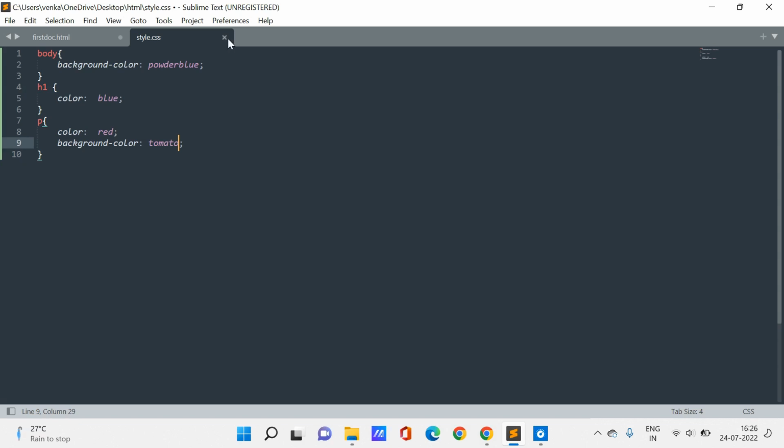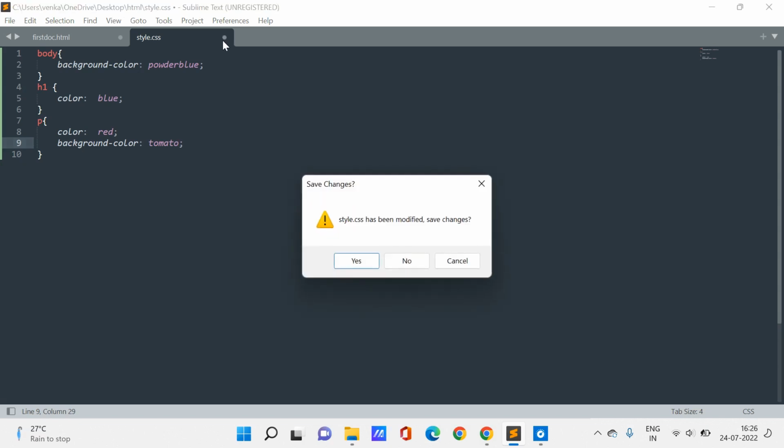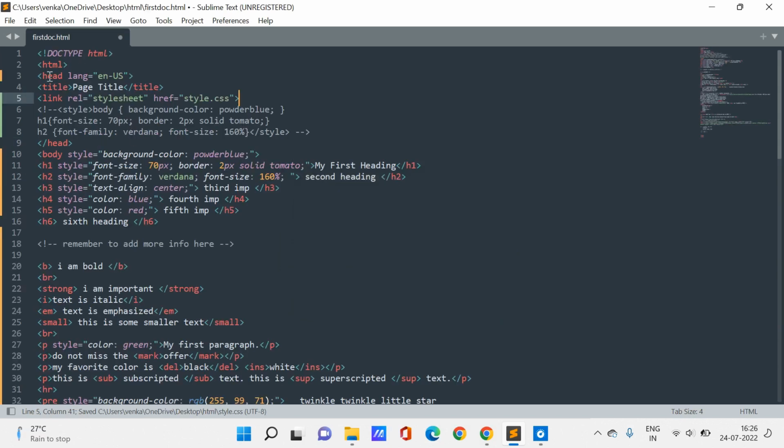For now, let me use the inline method for this particular topic. I'll save this and comment out this one also, because I will use the inline method to show you the further things in CSS. The most preferred way is the external CSS method. For now, I'll tell you about a few of the properties of CSS, and we'll have some demonstration about this.